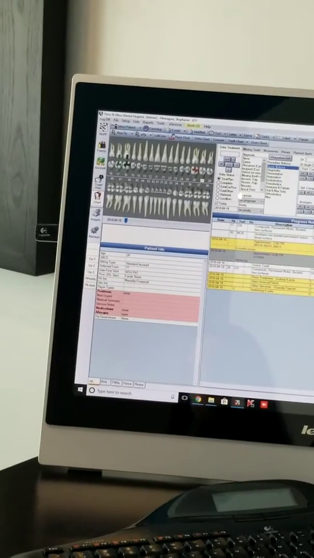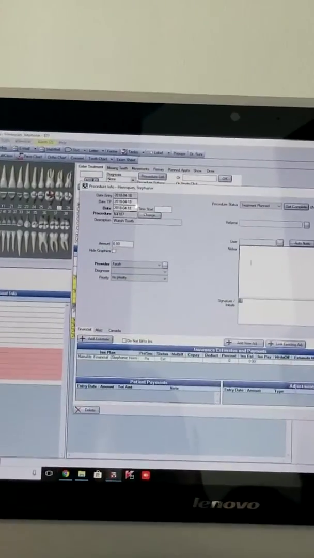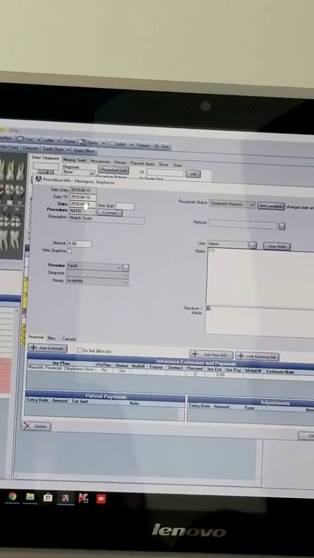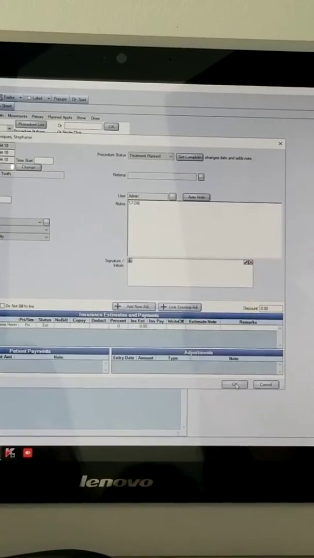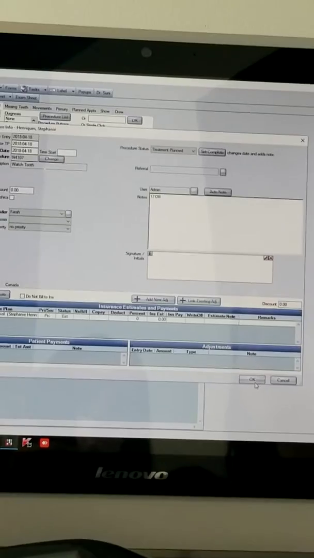It's not showing in the treatment progress notes. It doesn't show the tooth number. Yeah, that's the problem. So then we have to put it in manually. Okay. So ask them why it's not showing up there. But that's how you would chart it too.